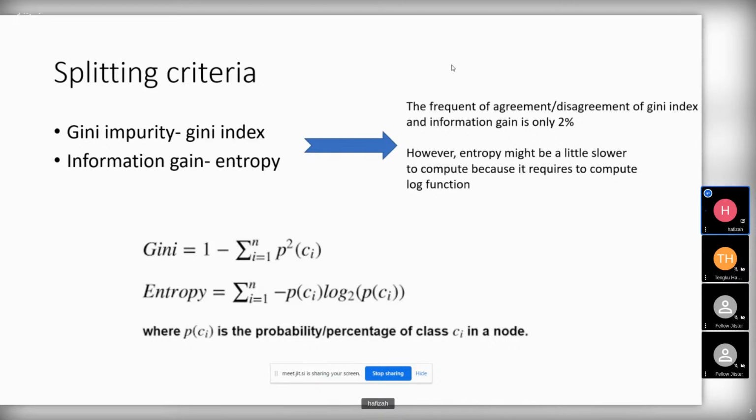When looking at the formula here, this calculates the Gini index or entropy. It is calculated for each node. For each node, even the root node, they calculate the Gini or entropy, either one. For the Gini index, the formula is 1 minus the summation of the probability for each class squared. I will show you later how to calculate it manually.